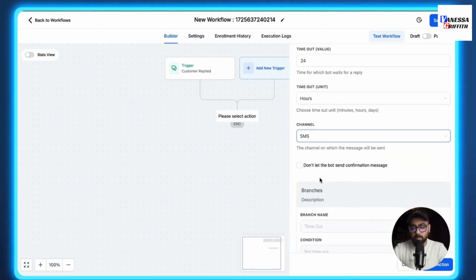And then we have an option where it says, don't let the bot send confirmation message. Now, if you want to review what the bot has booked, or if you want to make sure that there's no double bookings or you have multiple things going on, you can then enable it so the bot doesn't send a confirmation and then you can manually send a confirmation. But if you want the bot to take over, then just uncheck it and then the bot will send confirmation messages.